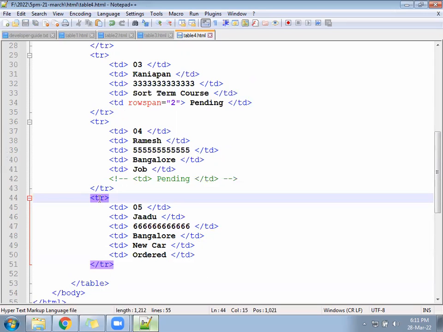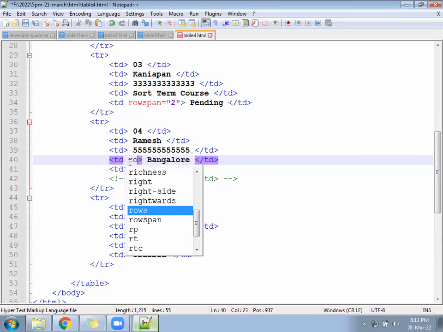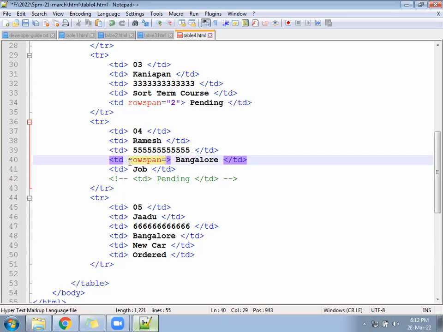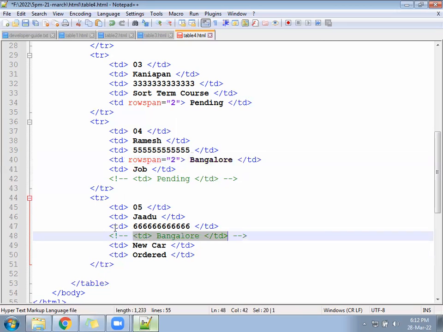So in row number 4 we have Bangalore. We should write here row span 2, and the city we should delete from the last row, or we should comment it, right? So this will look like this.